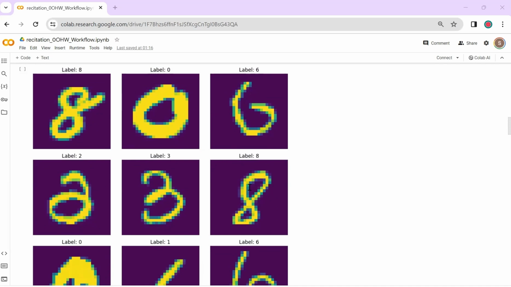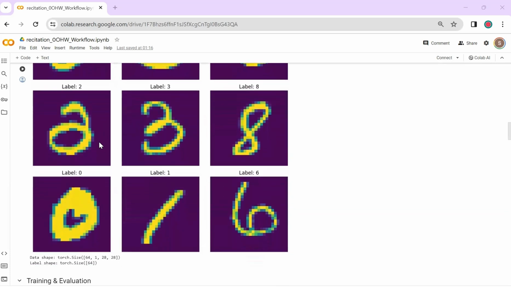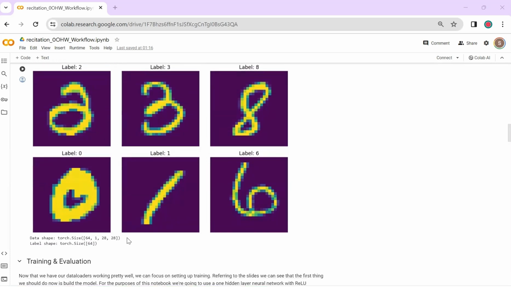Our dataset primarily consists of digits. So the objective is to construct a neural network which is capable of accurately recognizing these digits. For instance, when presented with an input image depicting the digit 8, the network should successfully identify it. Let us also observe the data shape. Here 64 represents the batch size. 1 is indicative of the grayscale nature of our images, each of which is sized 28 by 28 pixels.